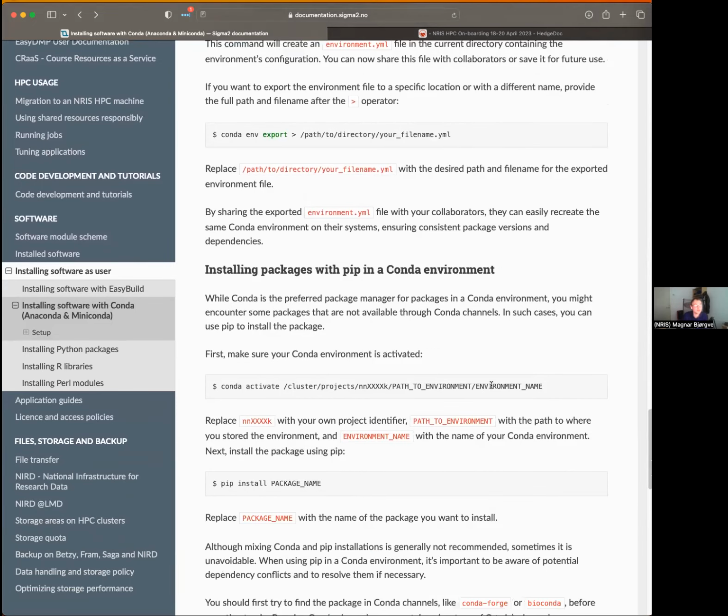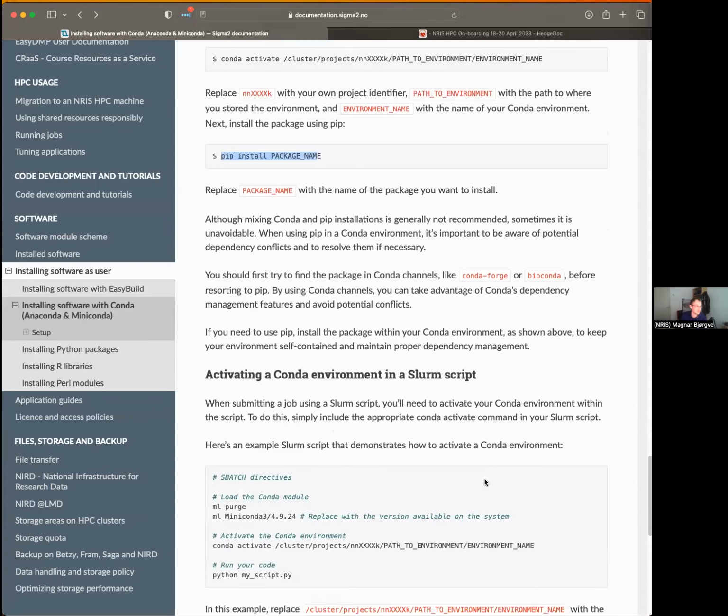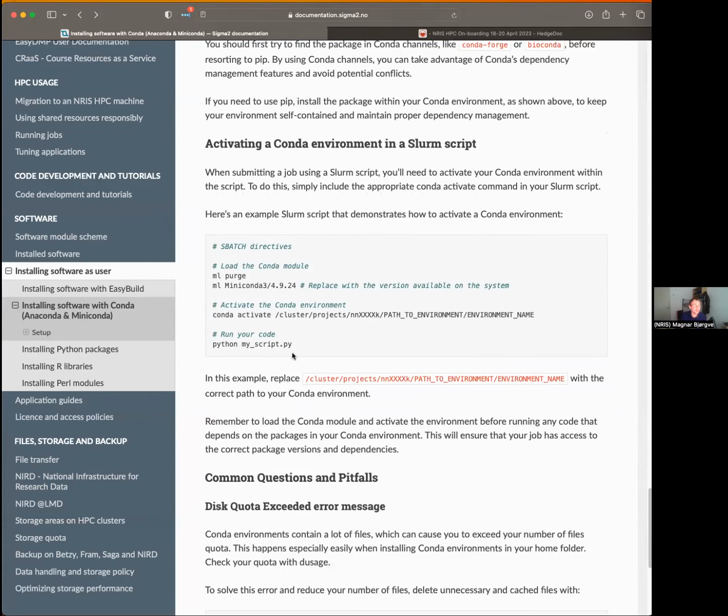You can also use pip, which I assume some of you are familiar with. But it's recommended to try to stay with Conda. If you're working in a Conda environment, it makes reproducibility easier, but not everything is available on Conda, and then you can cheat a bit and use pip. And we also have documentation on how you can use Conda in your run scripts.